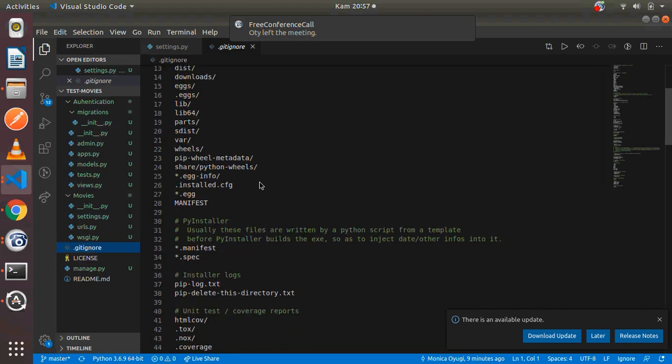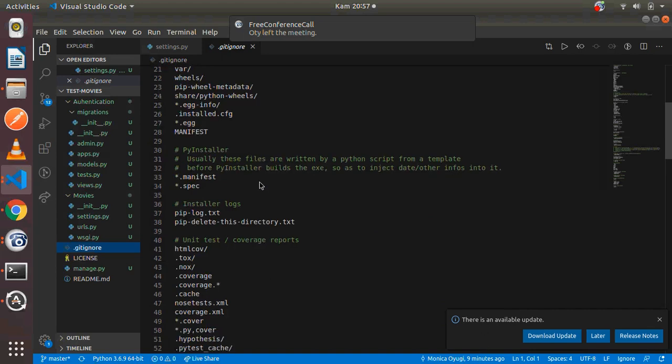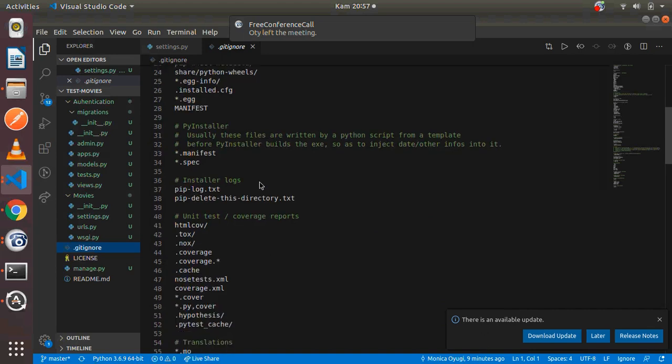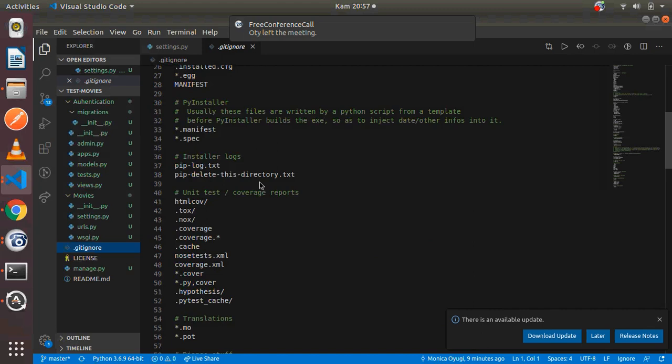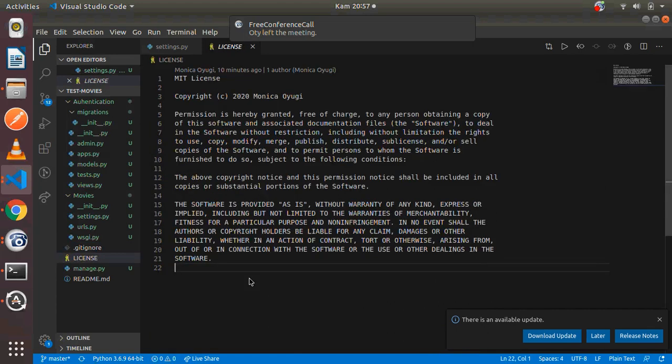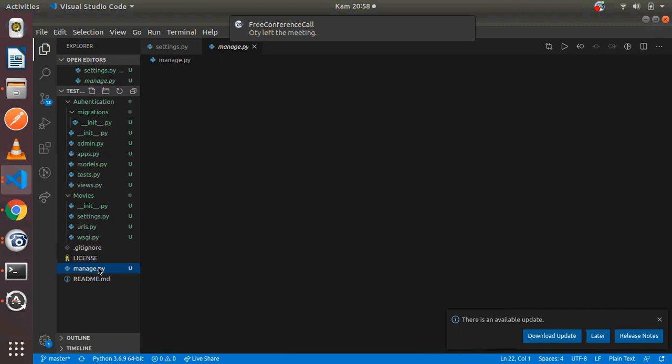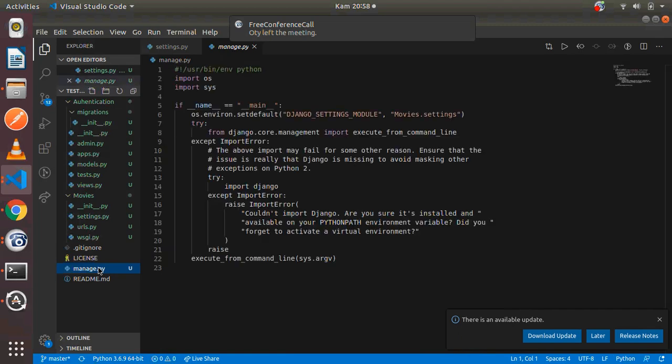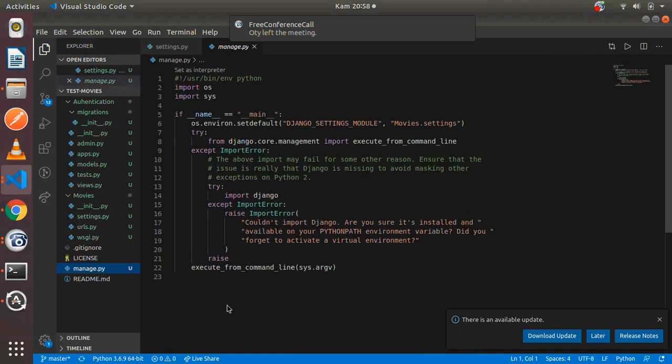Then manage.py is a command line utility that allows us to interact with the Django application. So you'll notice that every time you want to run your app, you have to use python manage.py runserver. If you want to make migrations, you just use python manage.py makemigrations. So this is a tool that will help us. It's a command line utility that allows us to interact with the Django project in so many ways.